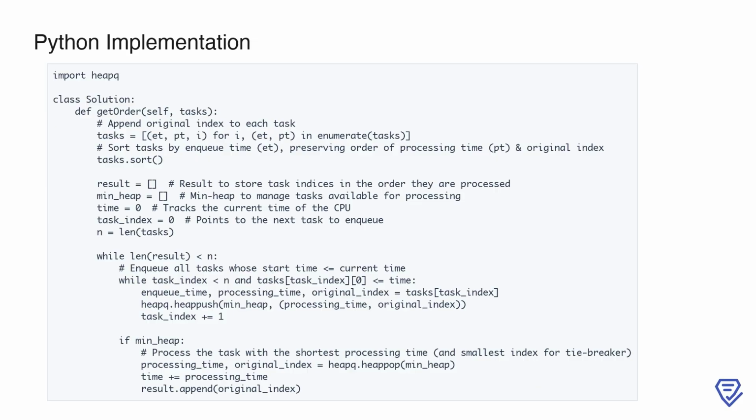The time variable keeps track of the current CPU time, and task_index points to the next task in the sorted list. Within our while loop, we check all tasks whose in-queue time is less than or equal to the current time and add them to the heap. By using a heap, we can efficiently retrieve the task with the shortest processing time. In case of a tie, the task with the smaller original index is prioritized. Once we select a task from the heap, we update the time by adding the task's processing time and append the task's original index to the result list.